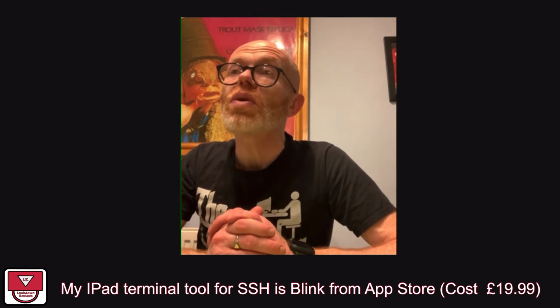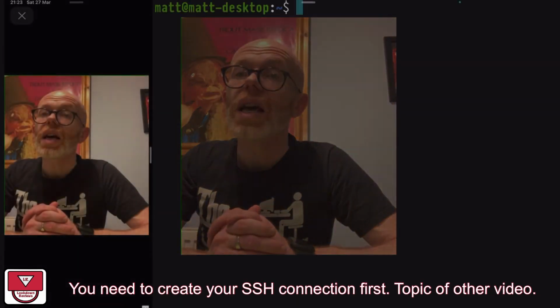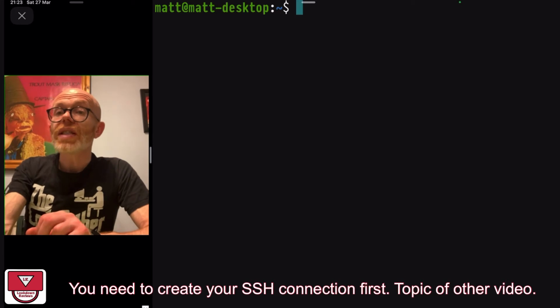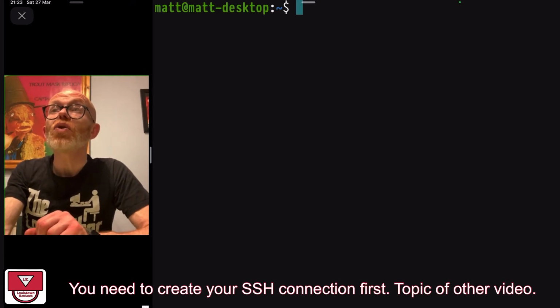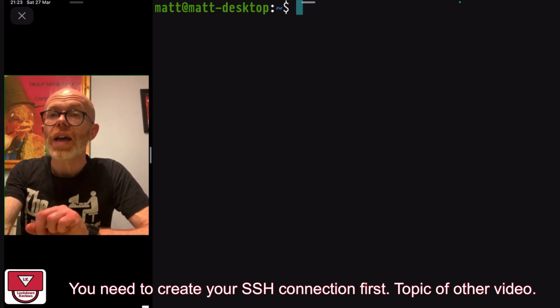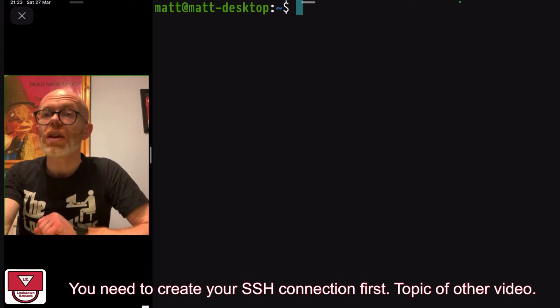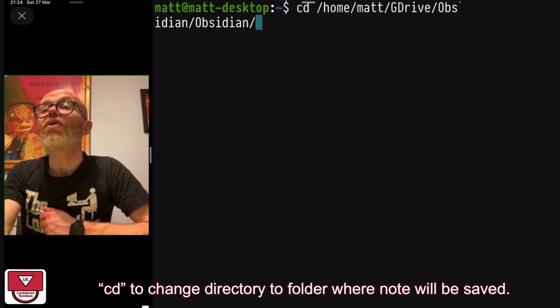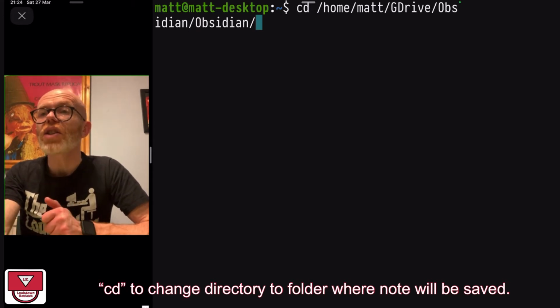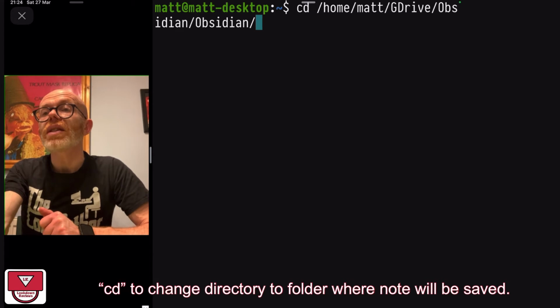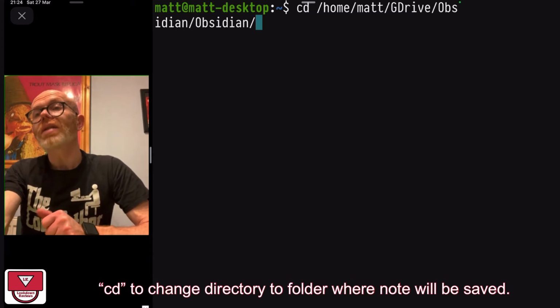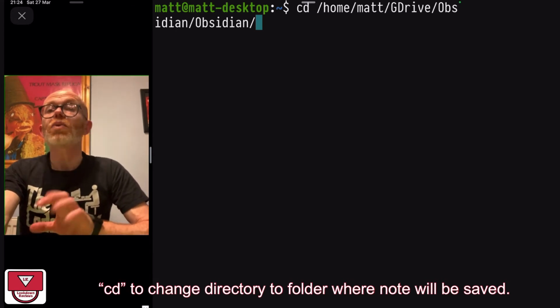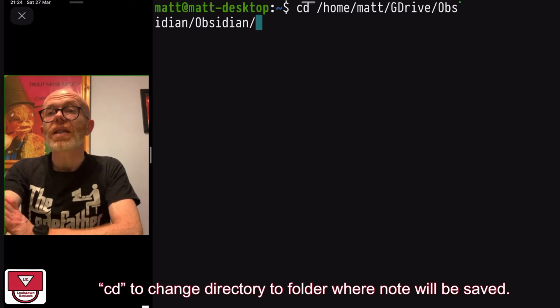So the first thing we need to do is navigate to the folder where our Vault is sitting. In this case, I have mounted my Google Drive within my Raspberry Pi, and that deserves a whole video by itself. But I'm just going to navigate with change directory to Home, Mac, G Drive, Obsidian. That's where my Obsidian Vault is sitting on my Google Drive.